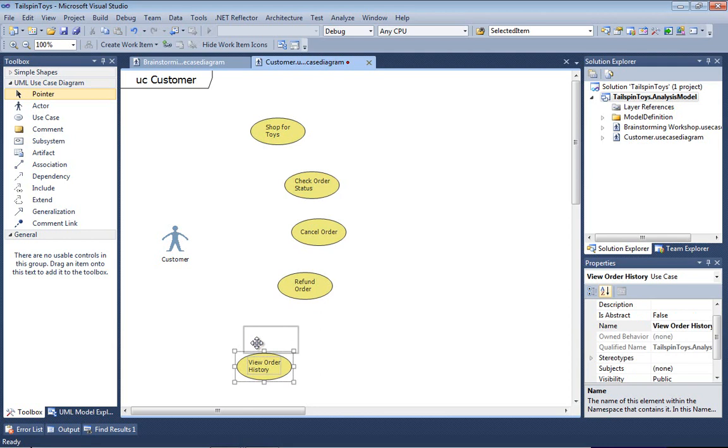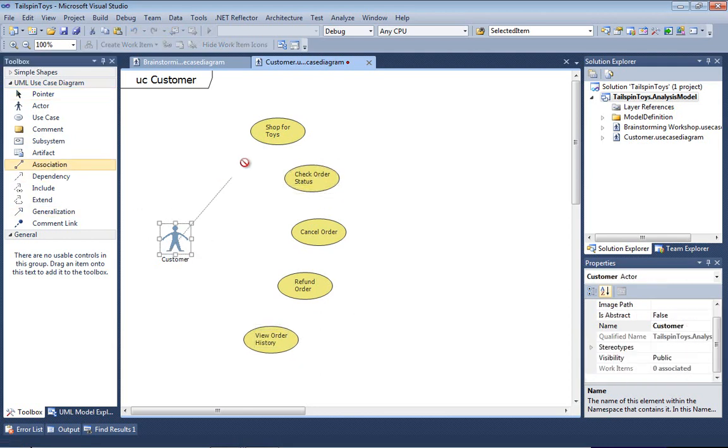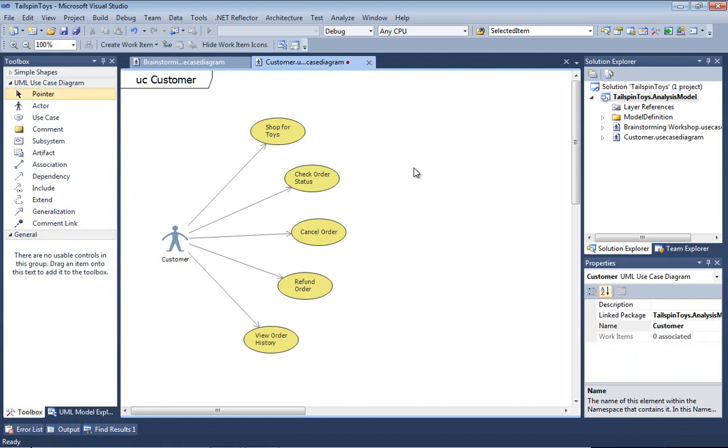Now what I want to do is create an association with this actor for all of those, so we're going to create a set of associations. I'm going to do the same thing. Let me double click here so I can draw multiple associations. All right, that covers our basic set of functionality.